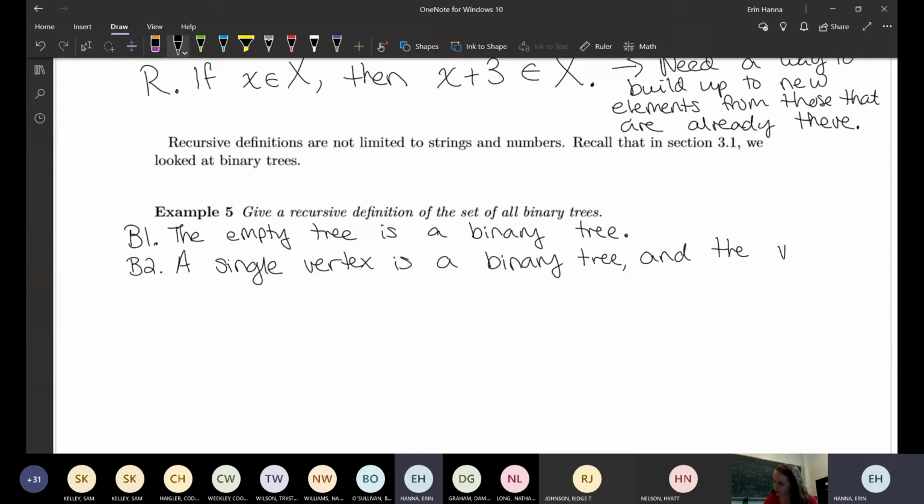And the vertex is the root. I just say that because we're going to need to be talking about how to put these together based off of roots. So I want to say that that single vertex is also considered the root of that tree. And remember, the root is that top vertex that everything stems out of.